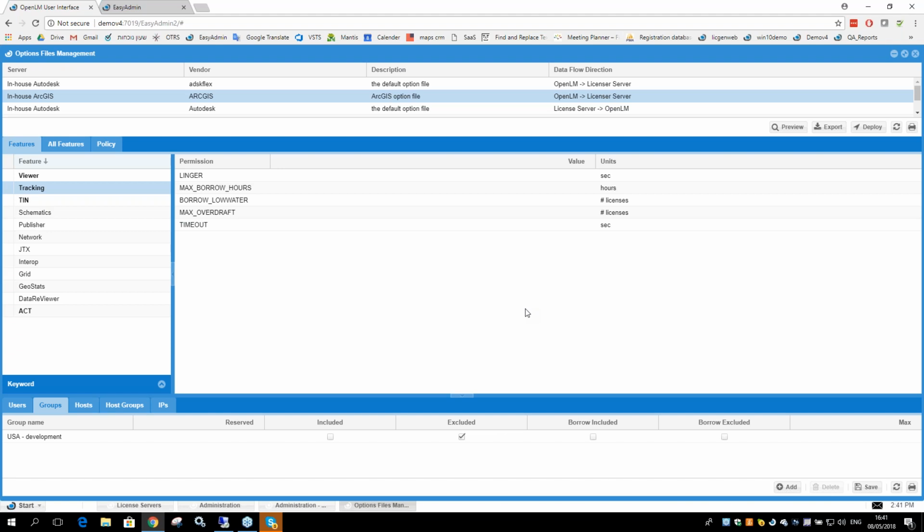The OpenLM Agent can be pushed from a central server into the workstations themselves. So you can simply use a silent rollout or a GPO rollout and just roll the OpenLM agent out to all the users, and they won't even know that it's installed there.